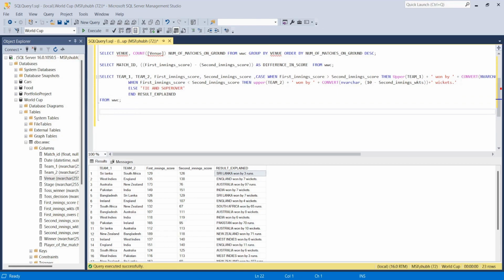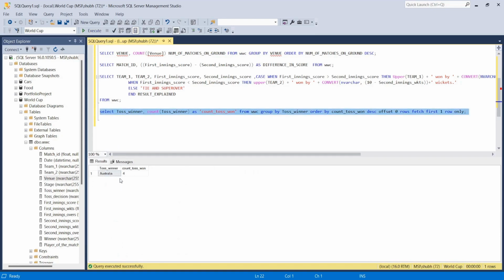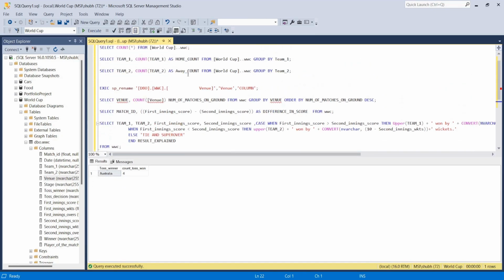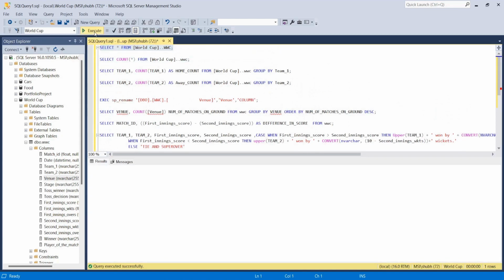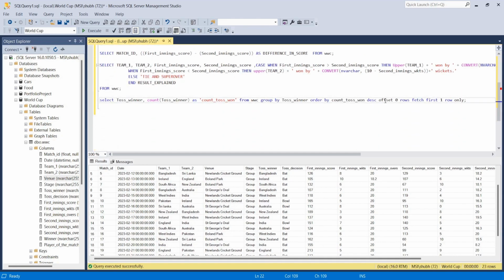Another thing is we can see who won the toss most times. Australia won the toss 4 times. You can check it here, toss winner. Australia has come the most times. We have used offset 0 rows, so we are skipping 0 rows. Offset 0 rows and fetch first one row only means we are taking only the first.